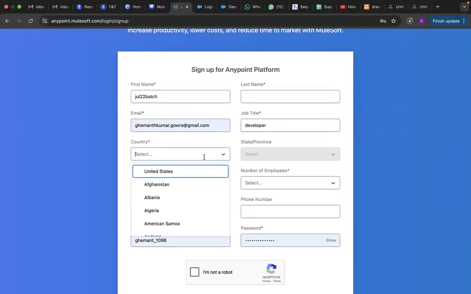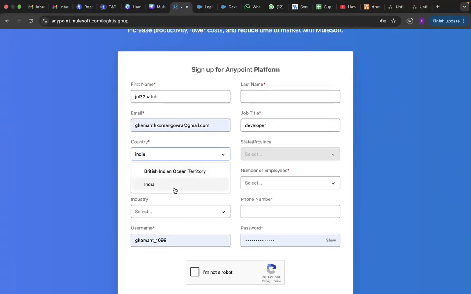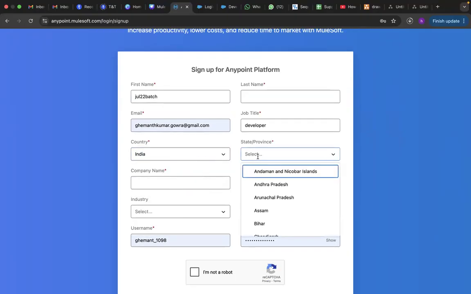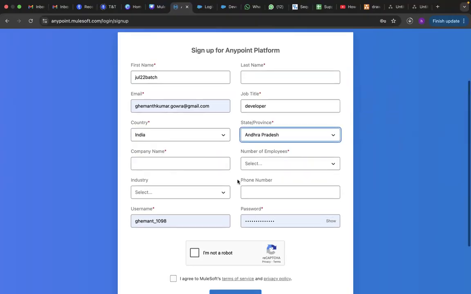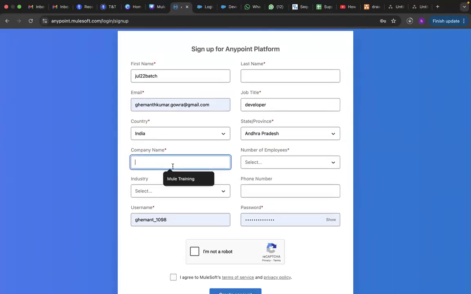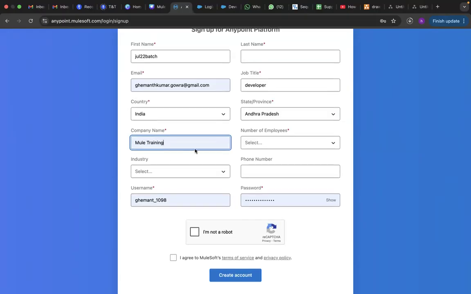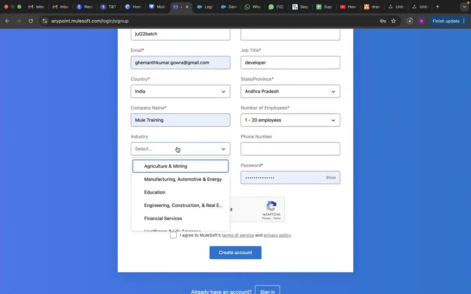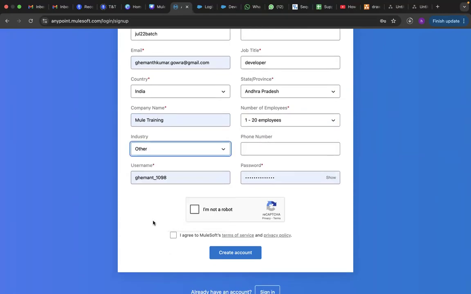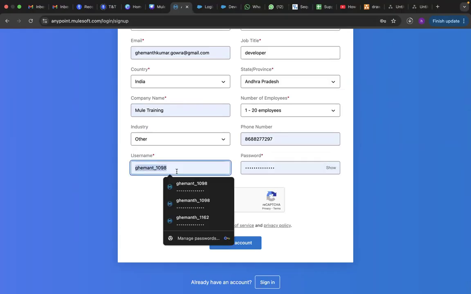And here country, India. You can put India. You can put Andhra Pradesh, not an issue. Anything you can put, it doesn't matter. You can put mule training only or anything. That's up to you, whatever company you want to put. It is not mandatory that it should match. Just put 1 to 20 employees. And industry you can put anything, no other problems. And you have to put your phone number here so that it will send an OTP maybe.